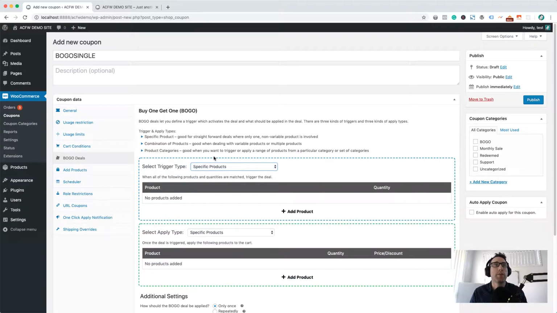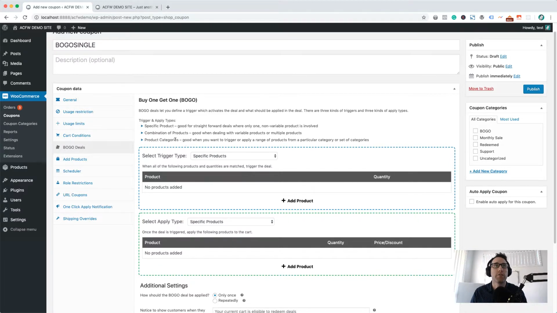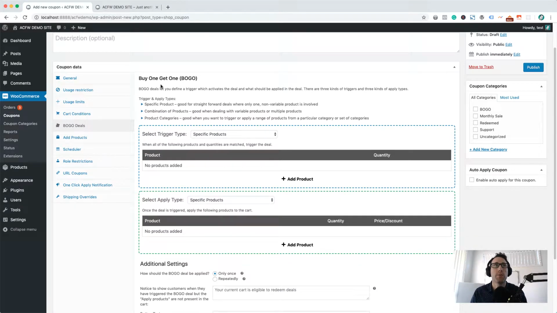So in the BOGO feature, we basically have three different trigger and apply types. Now, buy one, get one basically relies on you buying something to get something. So the trigger is buy, and the get is your apply type. So that's the basic way that a BOGO coupon works. Now today we're just going to focus on these specific products, but I will link up some other videos in the show notes here. If you're watching this on YouTube, you can look in the description, and there'll be other links to other videos there for the different types.